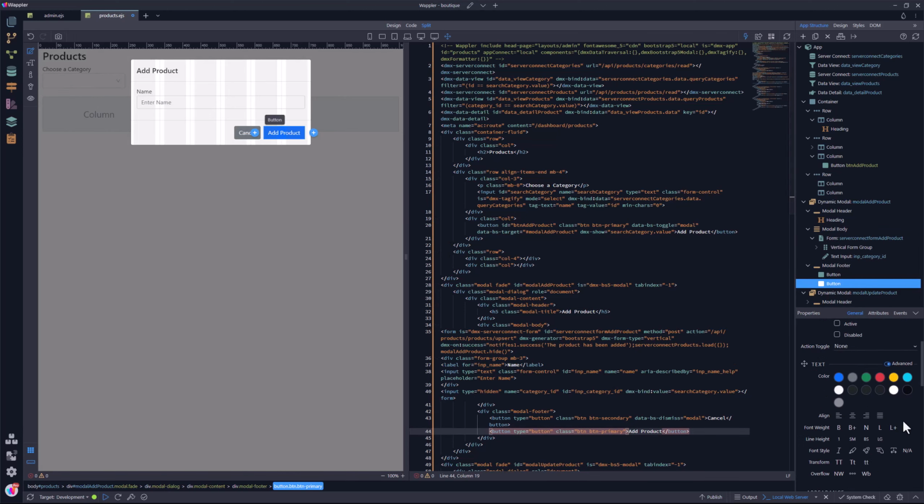I switch the preview mode on, select a category and click on the Add Product button. A modal appears asking for the product name. So far, so good. Next is the read function in CRUD.